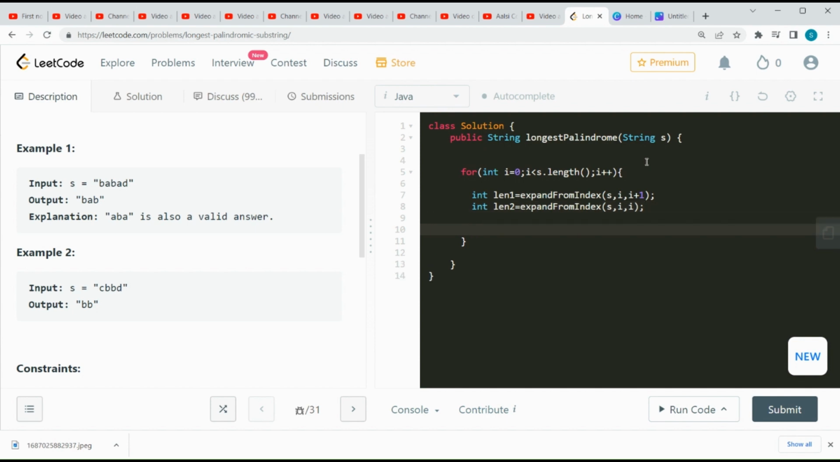And the length, the maximum length, that will be equal to int length is equal to Math.max of both these two lengths, right? Length1 comma length2, correct? Okay, so moving on, we get the length, right? But do we need to return the length? No, we need to return the string, right? So we need to somehow get the string from this length, right?